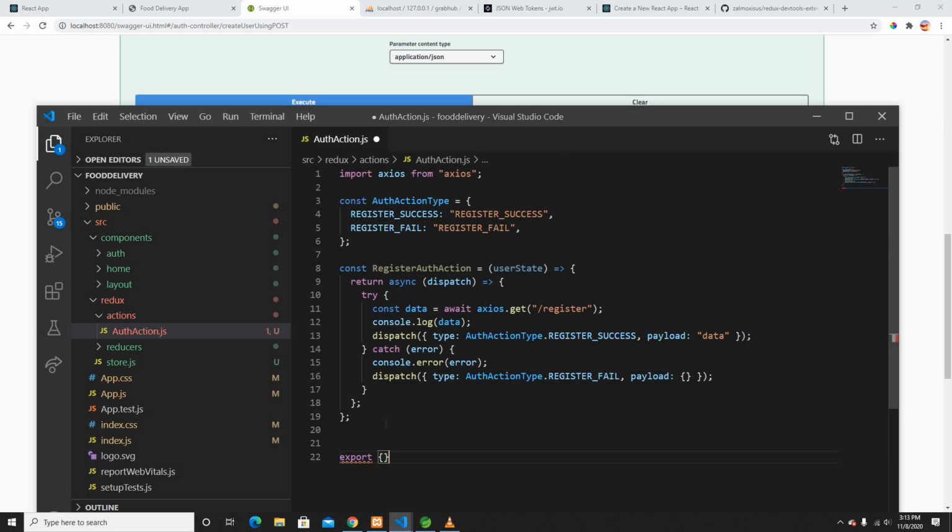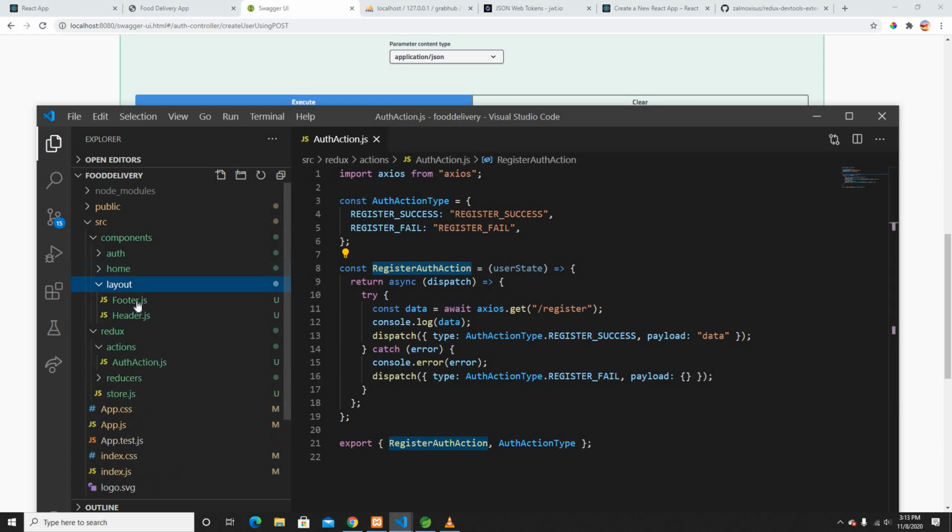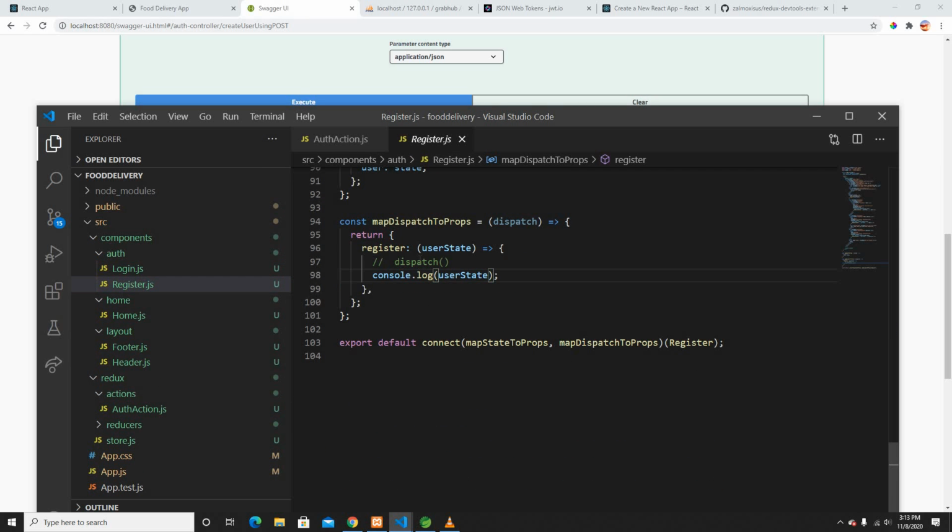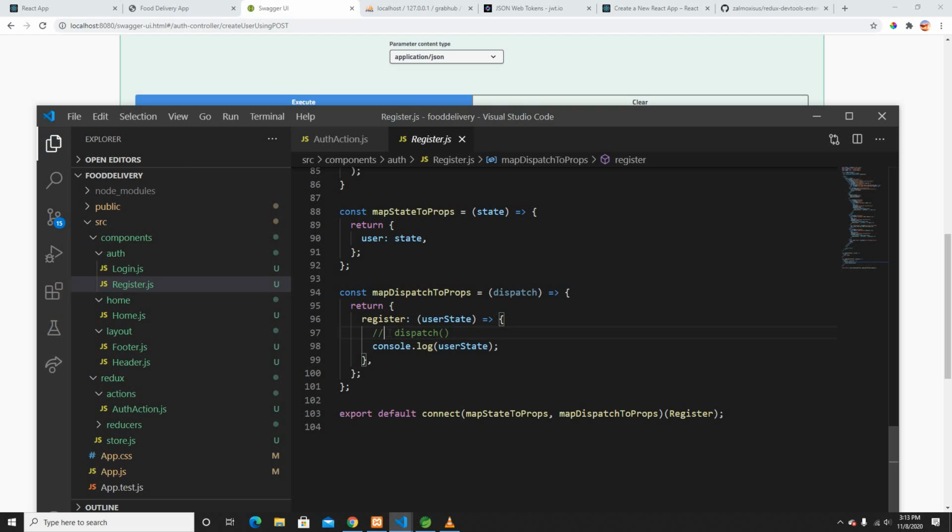I will export both of these so another component can call this. Now register is ready. So now I will just go in my layout, not layout, sorry, auth register. So now here I need to call it. Here I commented this out before.